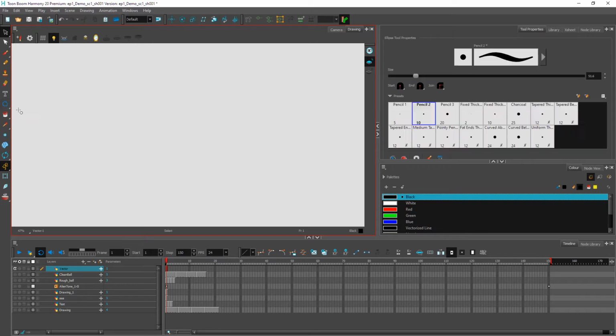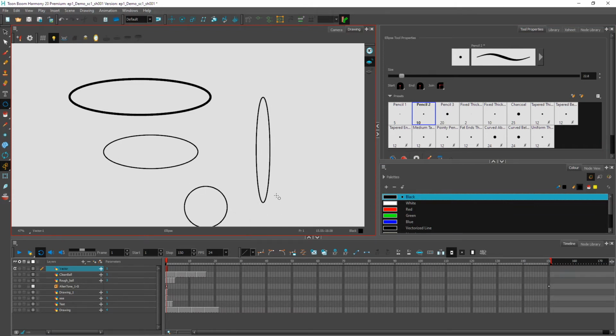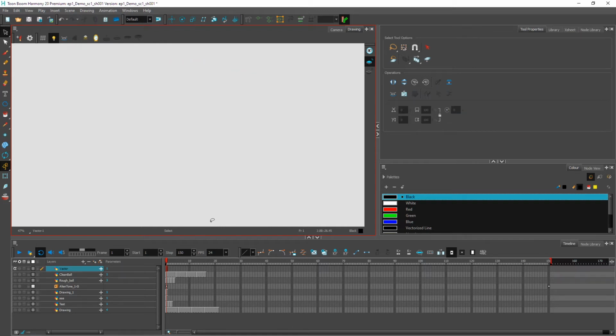Then we'll just go down. Here's the ellipse, right? There's that. That one, go this way. Shift for perfect circle. Alt and Shift to come from the center point. What we're looking at is just basic tools for creating shapes. You might use these sometimes, but it really depends more on the look of the show that you're going for.